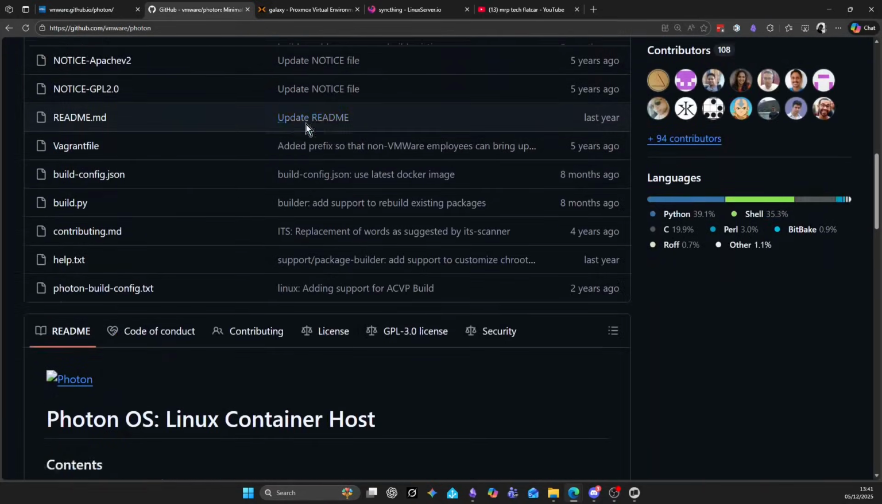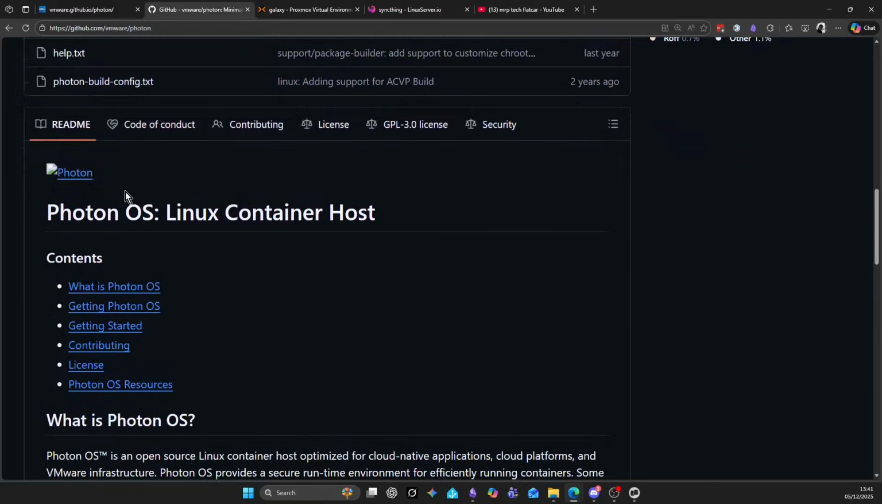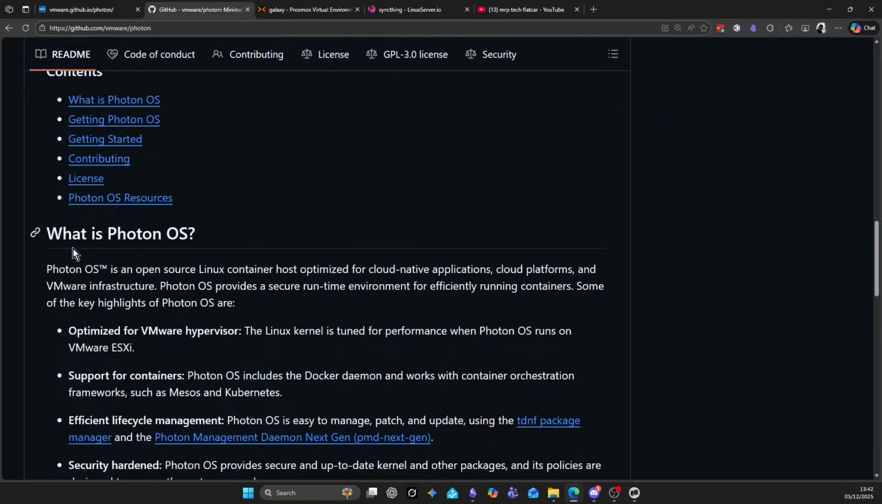If I scroll down past all the updates and jump straight to the README section, you will find what PHOTON OS is. PHOTON OS is an open source Linux container host optimized for cloud native applications, cloud platforms, and VMware infrastructure. PHOTON OS provides a secure runtime environment for efficiently running containers. So pretty much this OS is built for one purpose only: run Docker containers as efficiently as possible.